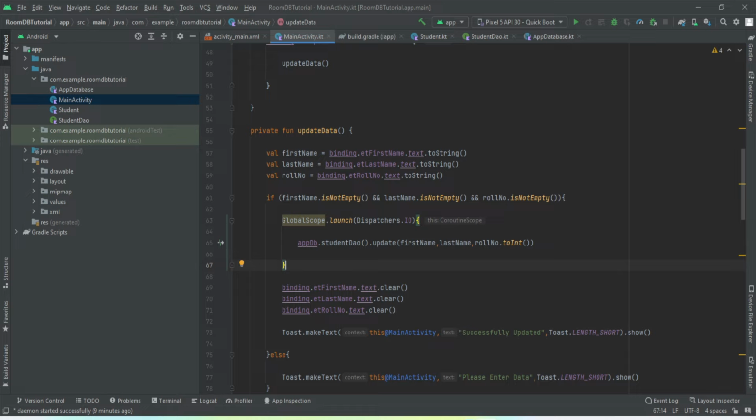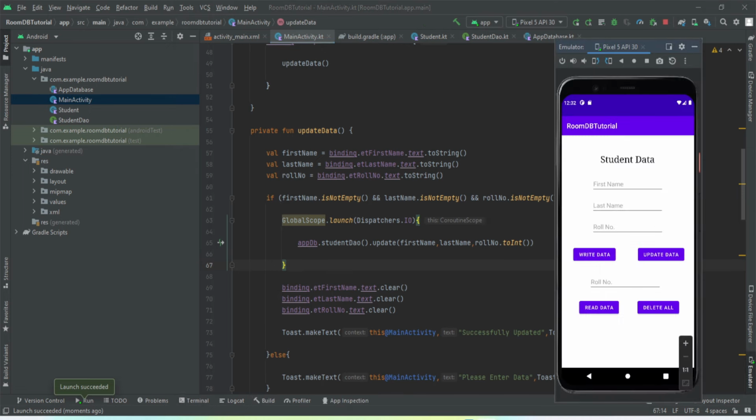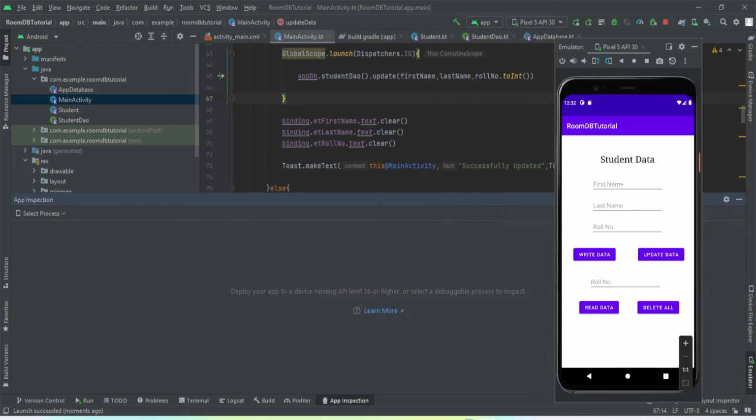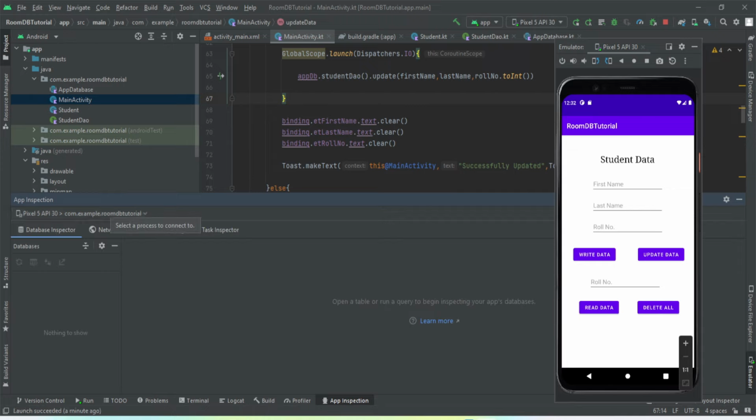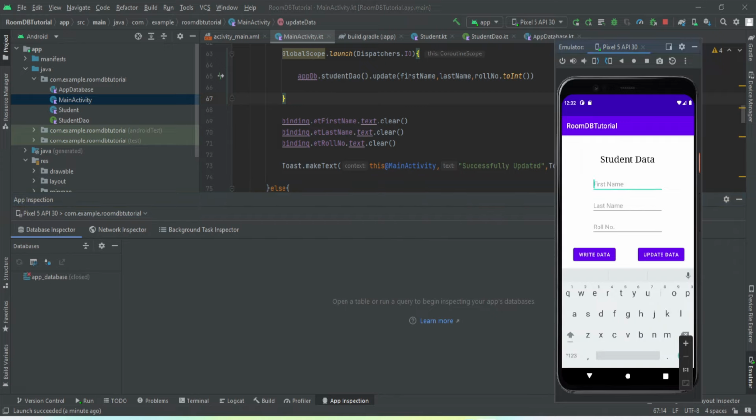So let me just quickly install this app to my emulator and see if all the things are working fine or not, right? So okay guys, the app has been installed to the emulator. Now let me just open this app inspection. I guess the process has been selected, and let us just write the value first, right? We have to write some value, so I'll just enter my name. Okay, the data has been written.